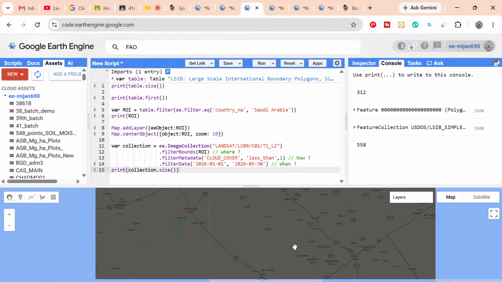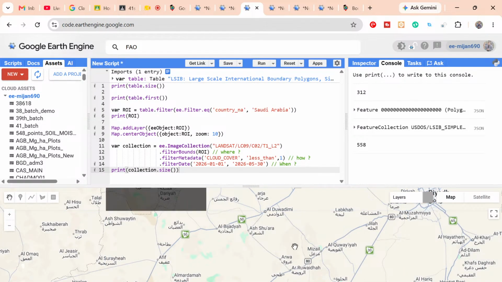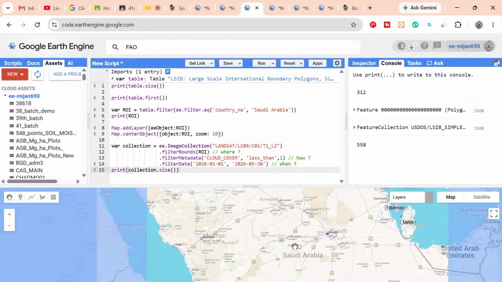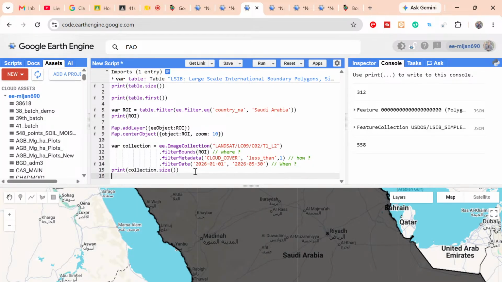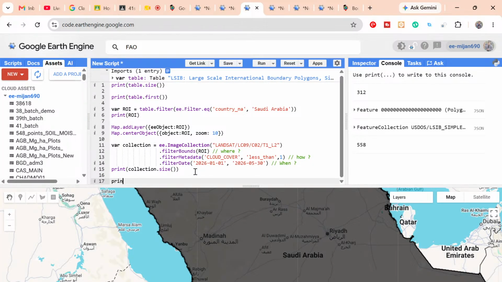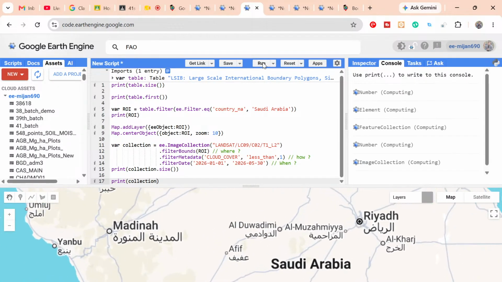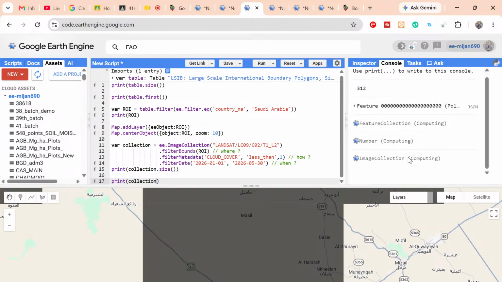For the whole area of interest in Saudi Arabia. If you want, you can check all of the images one by one. I just print and check the collection. Then it gives me all of the detailed information about every single image.